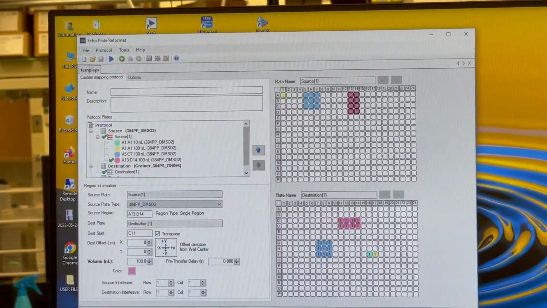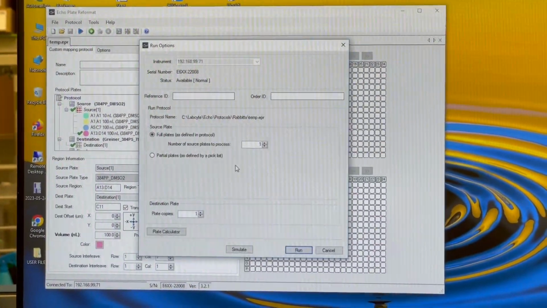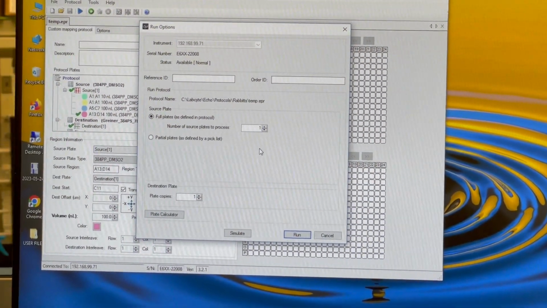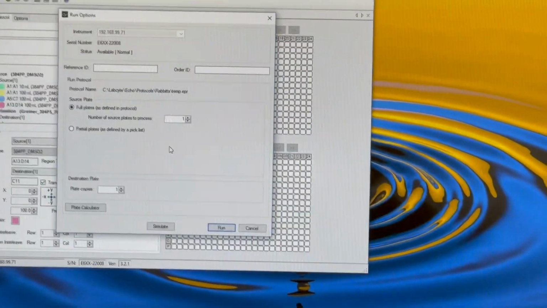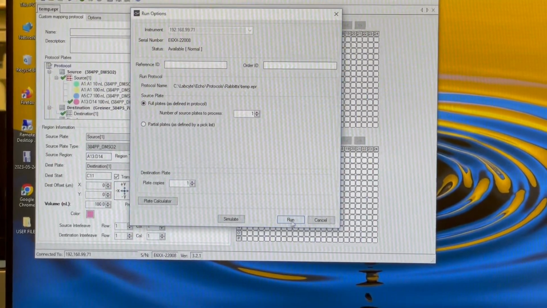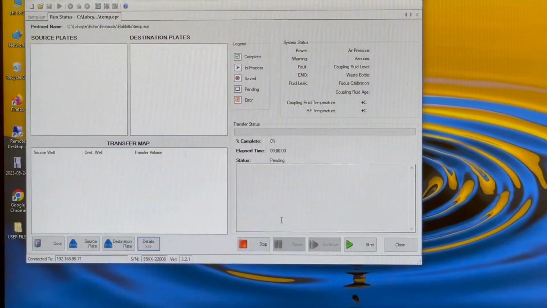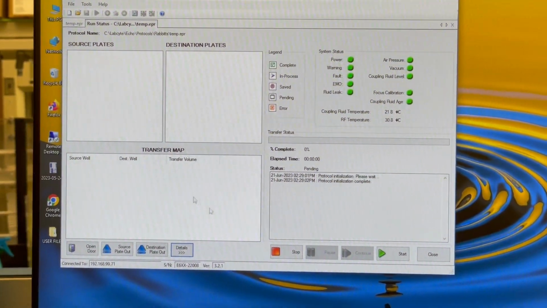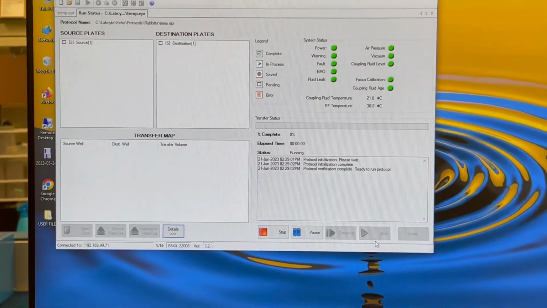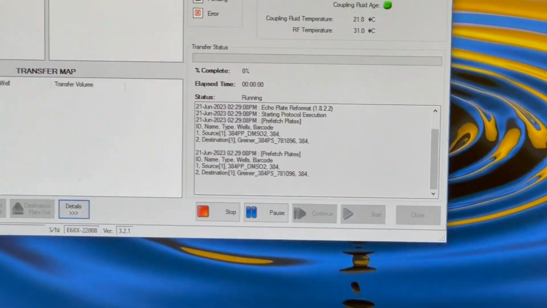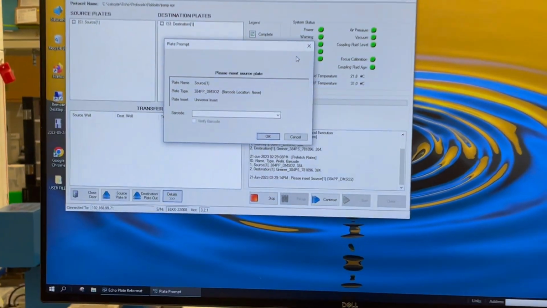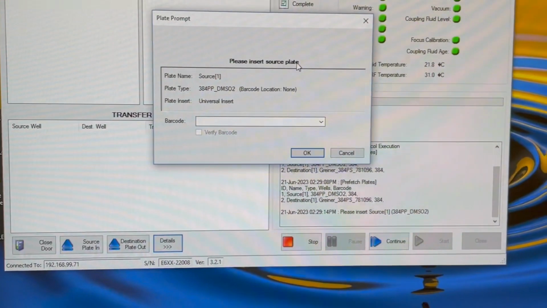So when you're happy, you can run it again, and this time do it for real. I recommend first running an experiment where you just dispense some dye so that you can doubly check that your plate looks like what you're expecting it to look like. And then you'll hit run, and that opens this window, and you click on start at the bottom right. All of these things should be green, indicating that the device is good. And then it instructs you to please insert your source plate.